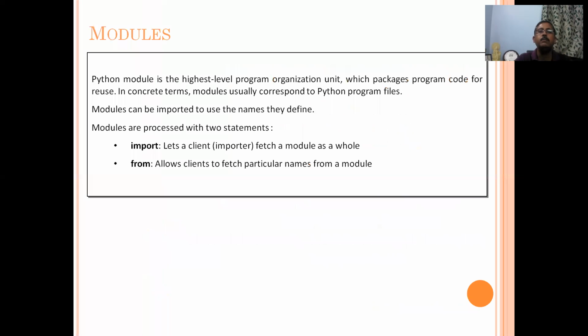So what do we mean by module? In Python, modules are the highest level program organization unit. And when we say program organization unit, what do we mean? Basically, code that is logically similar or does the same kind of functionality is part of the same organization unit. That's the way it is supposed to be, which packages the program code for reuse. That's something we are going to cover soon.